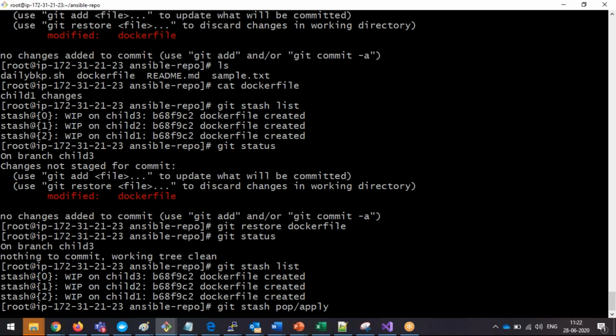Both will take the data from the buffer area, but apply will keep the index entry as it is, but the pop will erase the entry. So that is the difference between apply and pop. From the data side, both will do the same job, both will take the data from the buffer area to you. But apply will not touch the entry. Pop will remove the entry. That's it. Right. So now here I'm going to use pop.